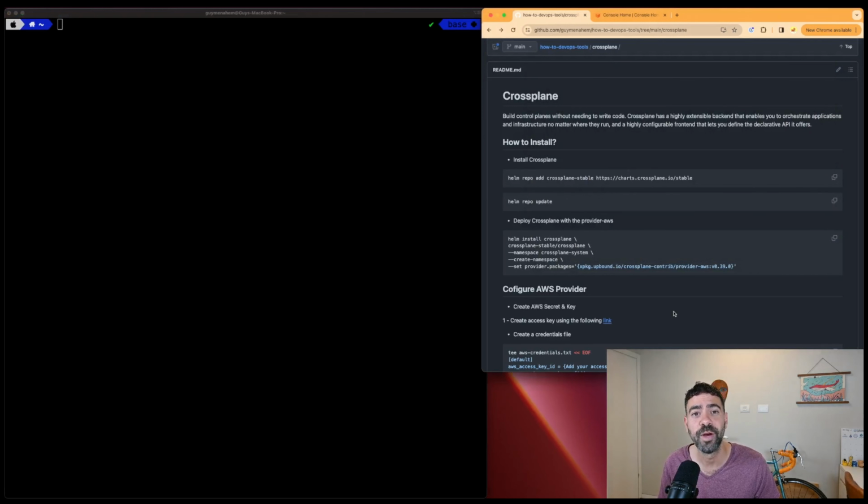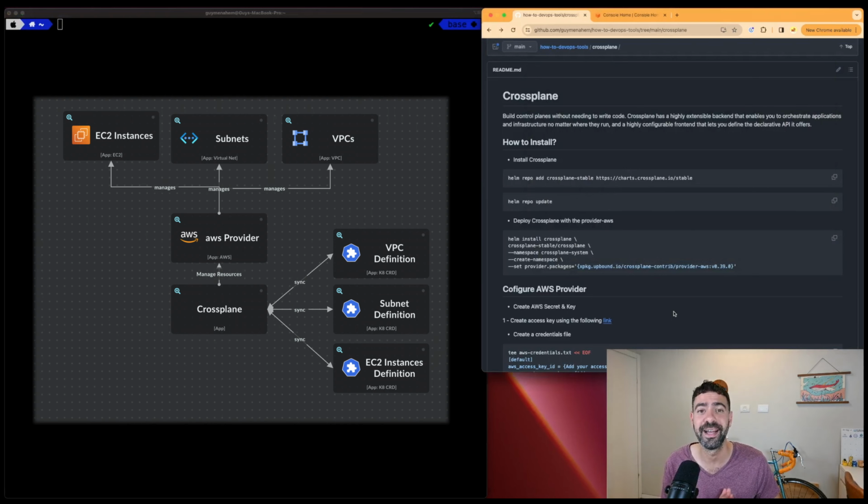For the demo today, what we are going to do is the same architecture as I showed you previously. We are going to deploy Crossplane, and then we are going to add the AWS provider, and we are going to create a subnet, a VPC, and an EC2 instance using Crossplane. So let me show you how to do that.